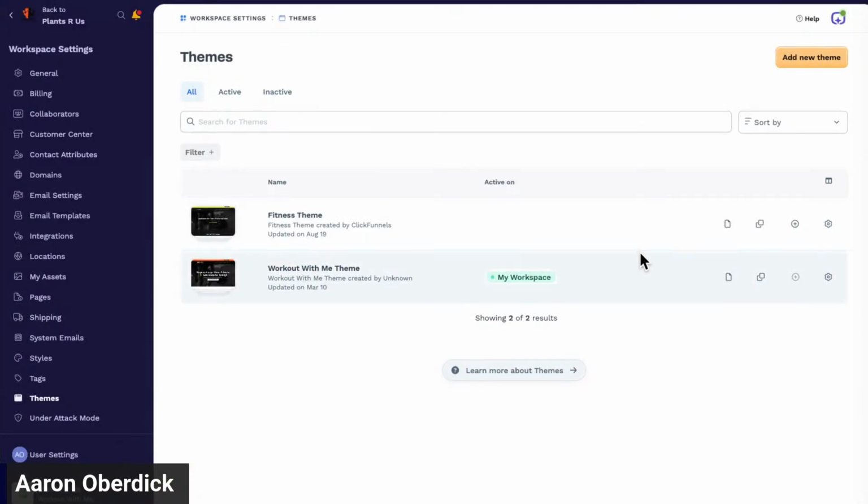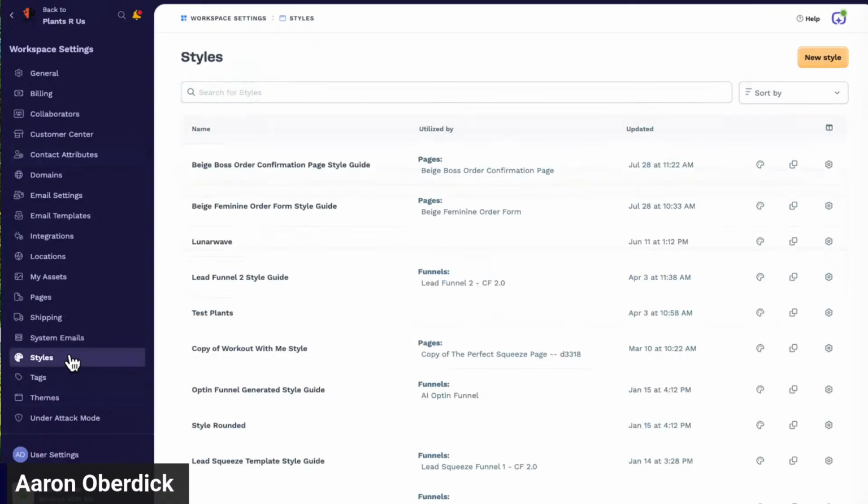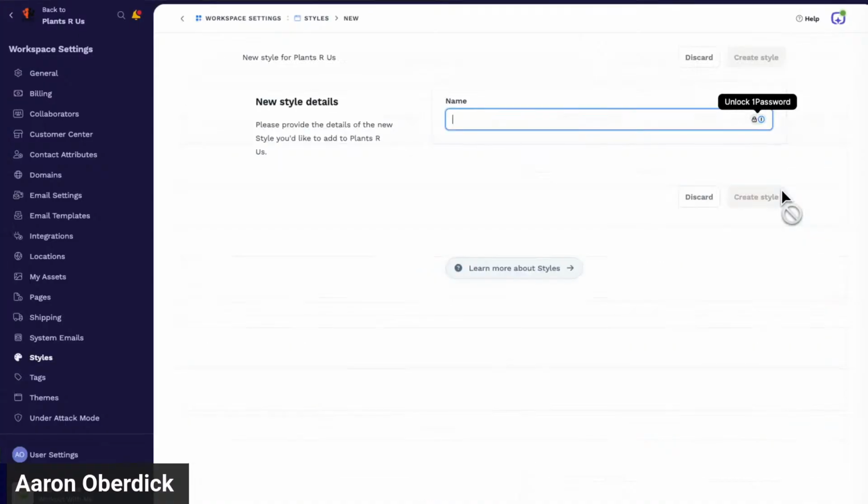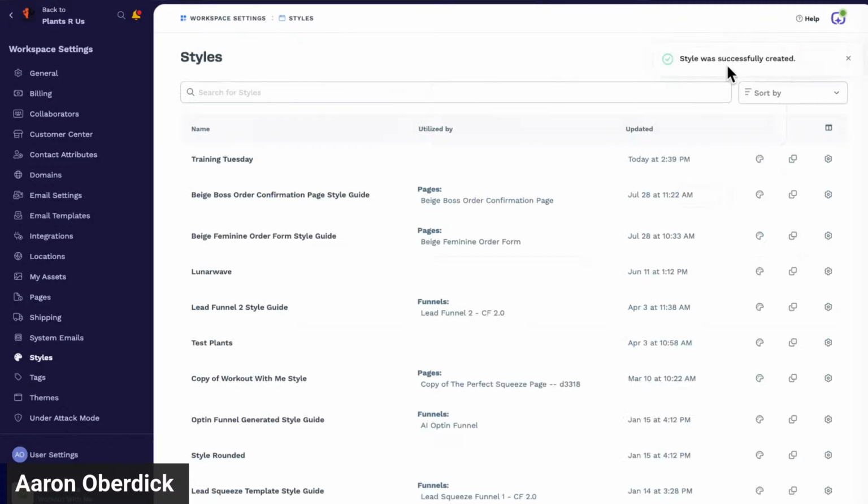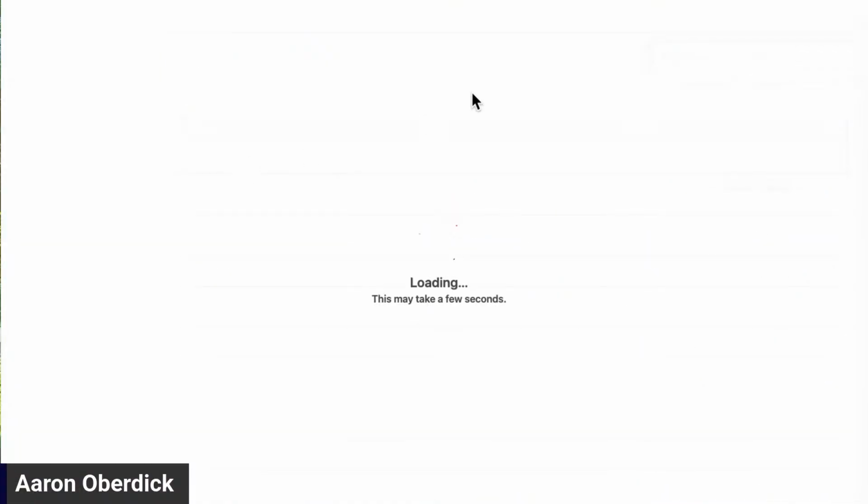And then from this same window here in the workspace settings, I'm going to go to the styles tab. And if I tap on that, I can see there's a bunch of different styles created here in this particular account, but I'm going to shift my attention here to the new style button. Let me tap that. And let's go ahead and create a new one. So let's call this Training Tuesday. And then I'll create the style. And now I can come in here and I can customize the designs by tapping here or just tapping on the title.